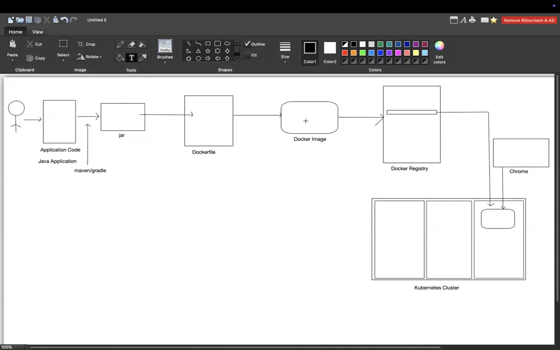Why does this Docker image need to be stored somewhere? Because whenever the application code changes, new versions of the Docker image are required to be created. Whenever a new version of the Docker image is created, all the versions need to be stored somewhere. The place where we store Docker images is called a Docker registry. It might be hub.docker.com. You need to create an account there. I'm going to show you what that is.